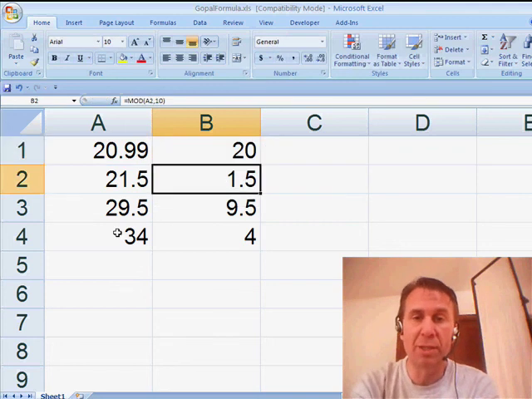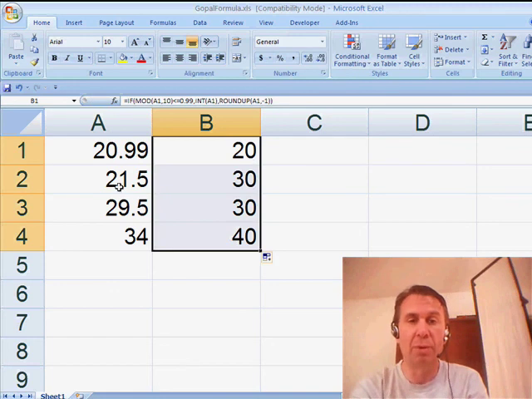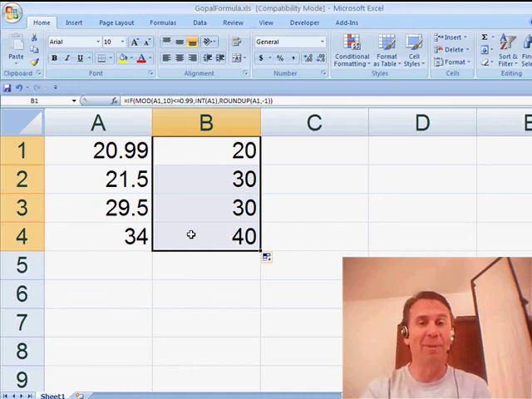2 closing parentheses to finish that off, and copy it down, and you see that 21.5 rounds up to 30. 29.5 rounds up to 30. 34, though, rounds down to 40. So there you have it.